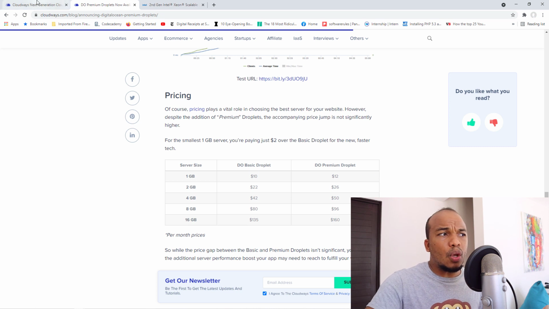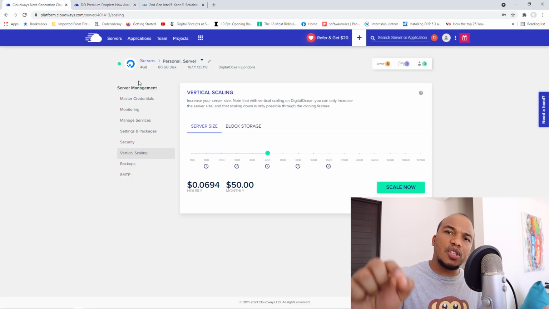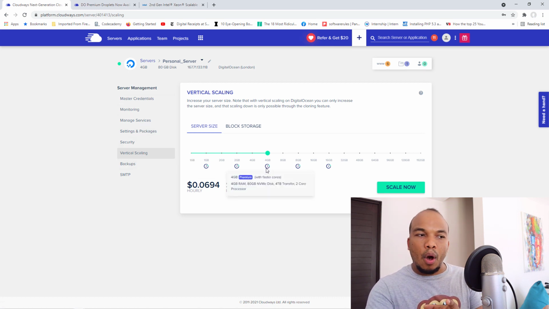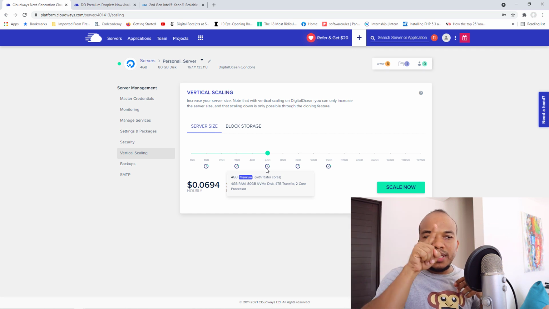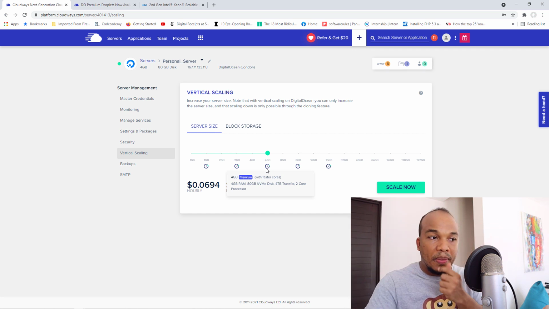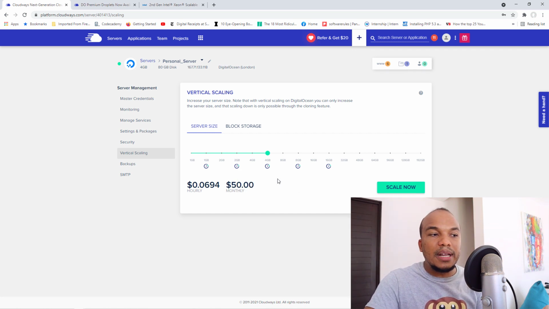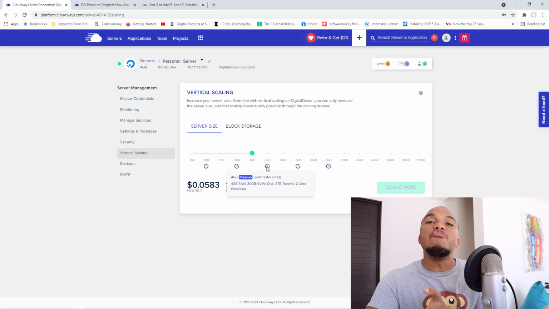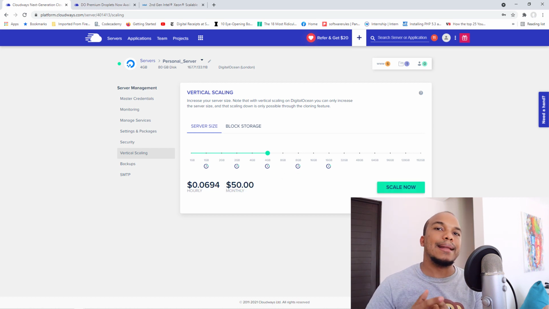Well, one thing you could do is go to your current server, and then under server management, go to vertical scaling, and then you will see, in the bar, these circles with a timer on them. Those are basically the Premium Droplets. Currently I am on a 4 gigabyte server size, so I can now choose to upgrade to the 4 gigabyte Premium Droplet package. I'll just click in there, click on scale now, and that will be that.